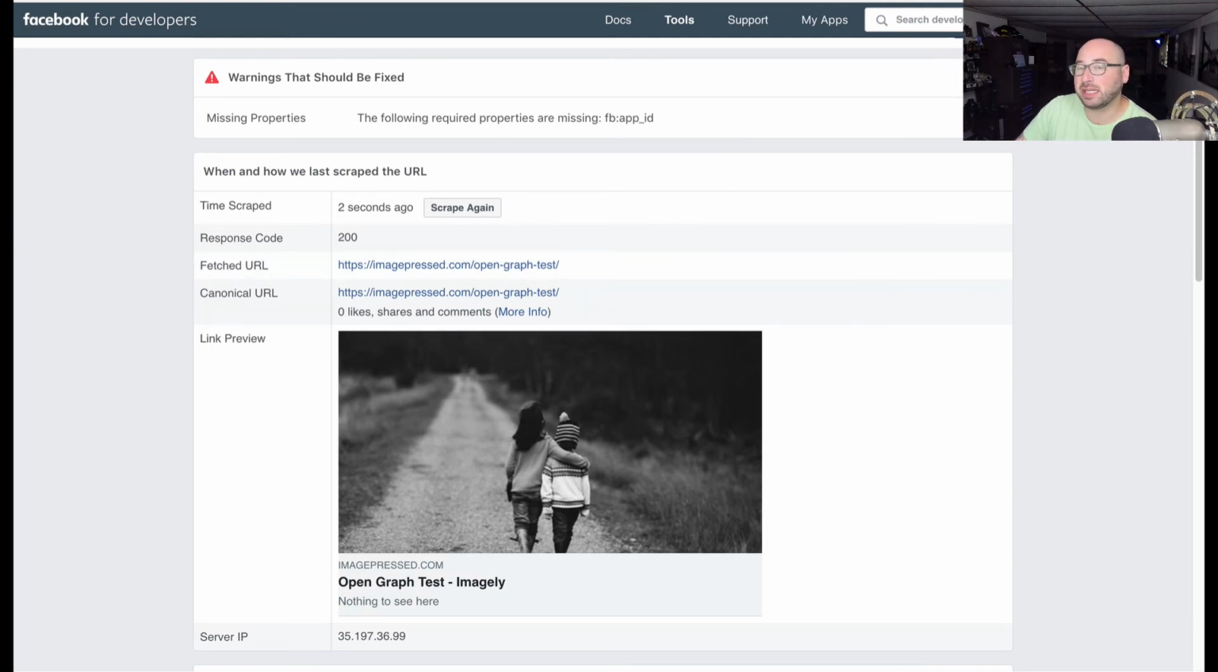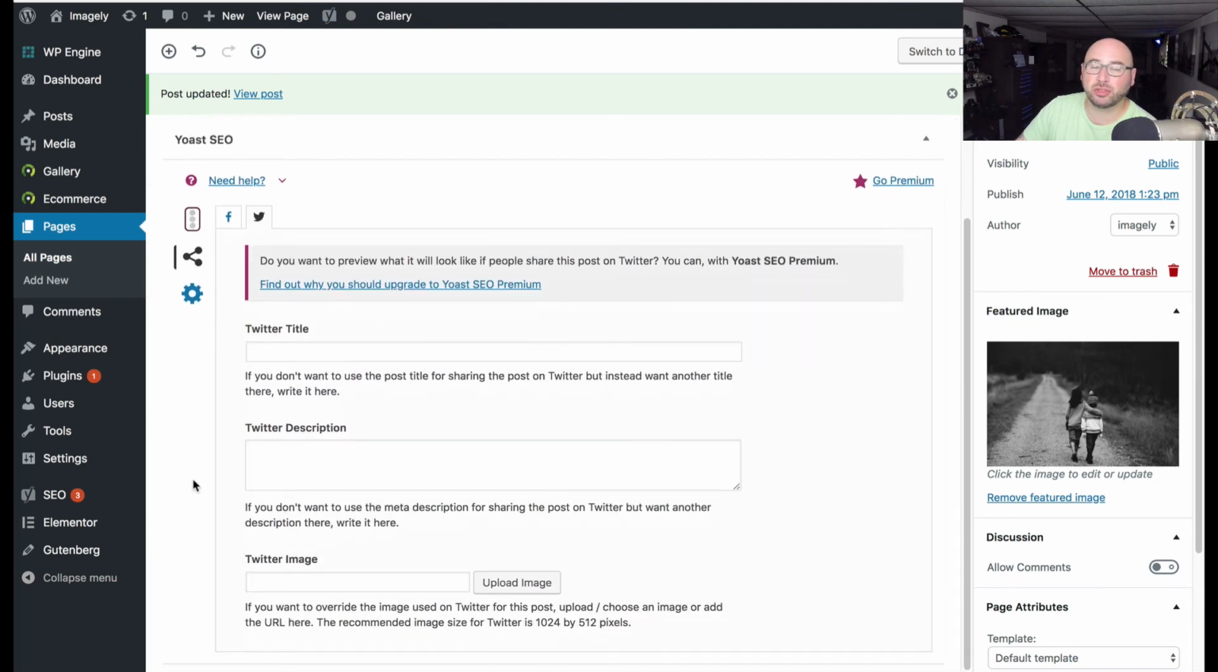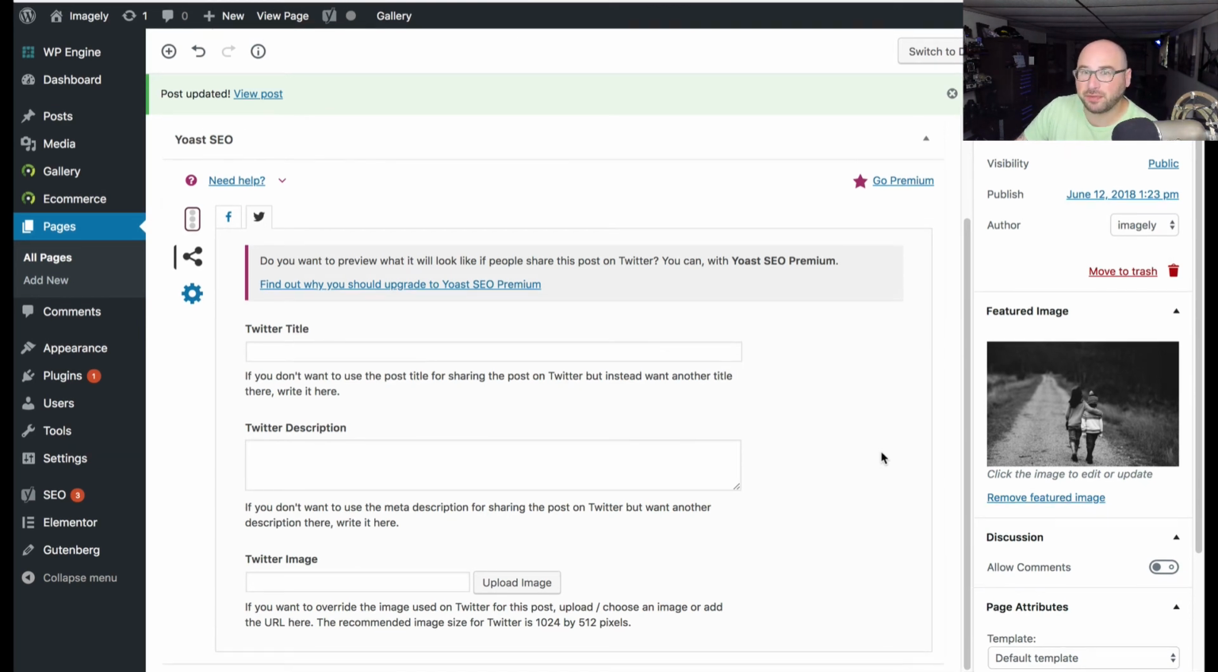Twitter, I do not believe, has a Twitter card debugger. If they do, I will do some more research, and if I ever see one, I will be sure to share that with you. But otherwise, I will link to Yoast SEO, and I will link to the debugger for Facebook in the show notes. But that's all I want to share with you. More importantly is how to fix the image.